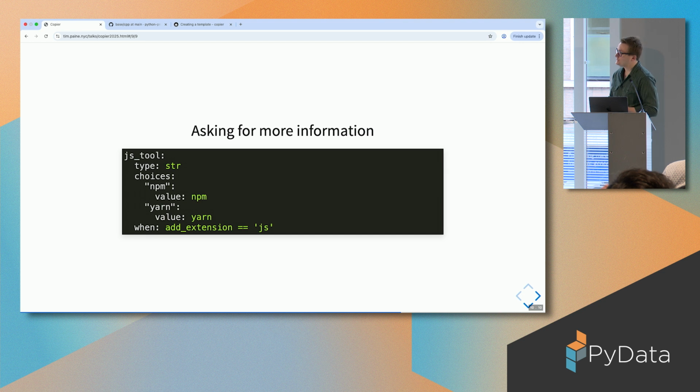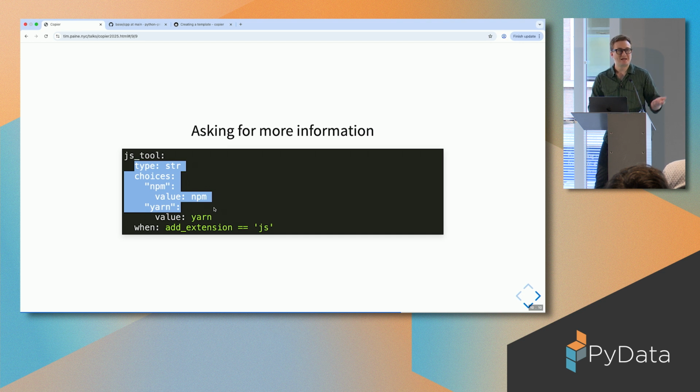Asking for more information is also an easy thing to do. This is something that cookiecutter also supports, but I found it a lot easier to use in copier. So if the user selects, I want to use JavaScript, you can ask follow-up questions. You can say, when the user said they want to add JavaScript, ask them if they want to use npm or yarn or pnpm, or I'm sure, while I've been giving this talk, a new one has been created.